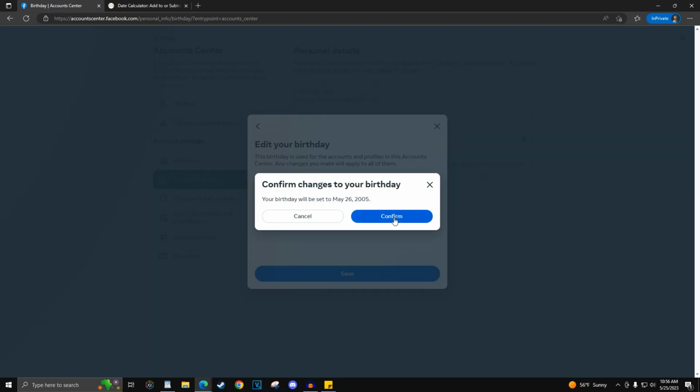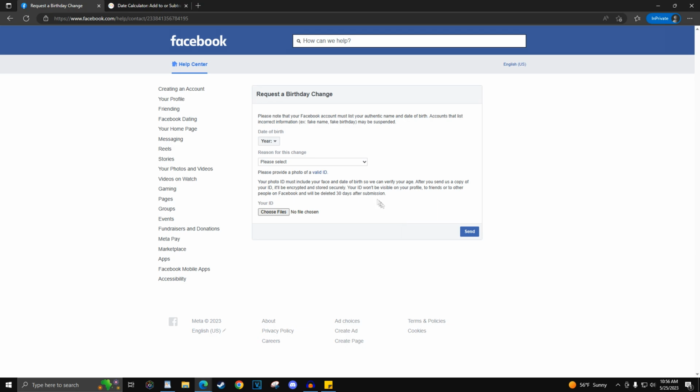If it doesn't let you save, you will need to choose the contact us option, then input your birthday, reason for changing it, and upload your ID. After choosing send, you will need to wait for them to review your information for the change to take effect. And that'll do it for this guide.